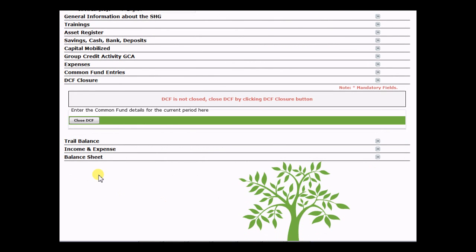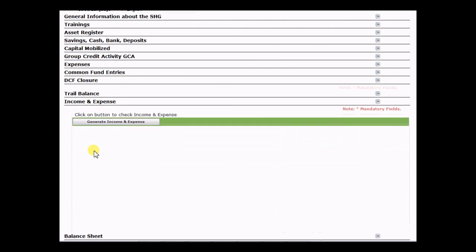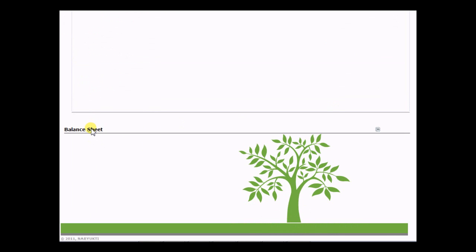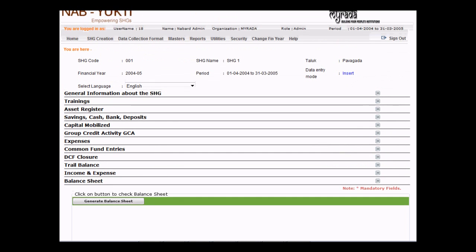After the trial balance matches, you will be able to see the income expenses and the balance sheet. This completes the data entry part. Now we will look at how to generate the reports.